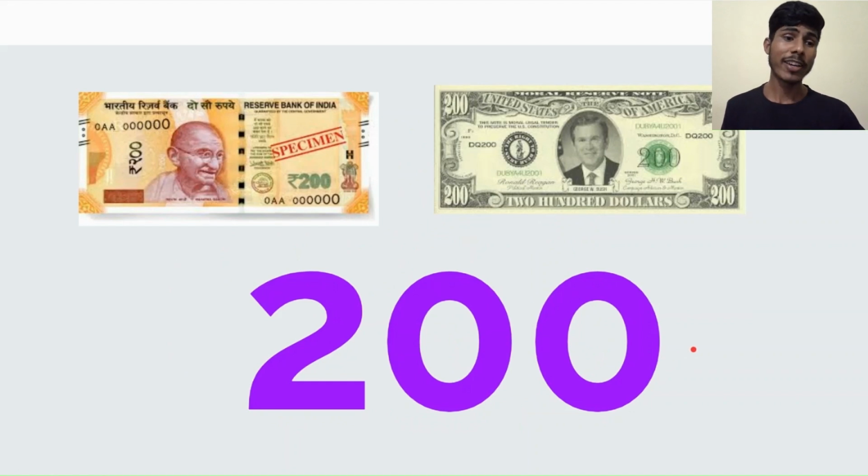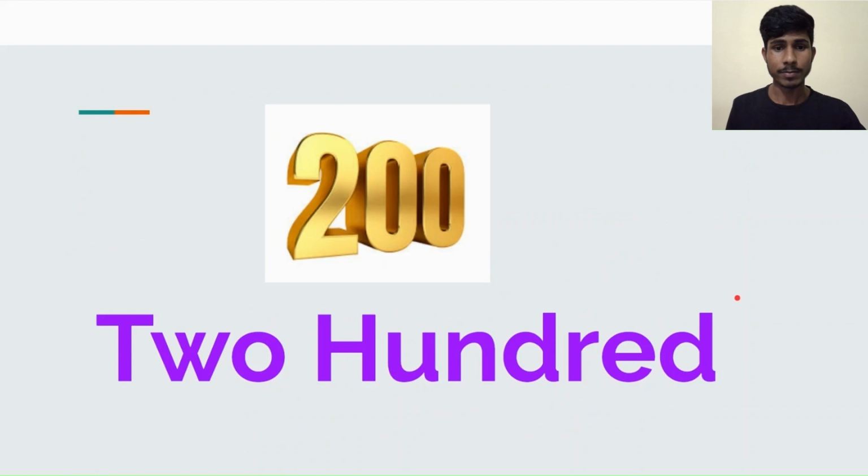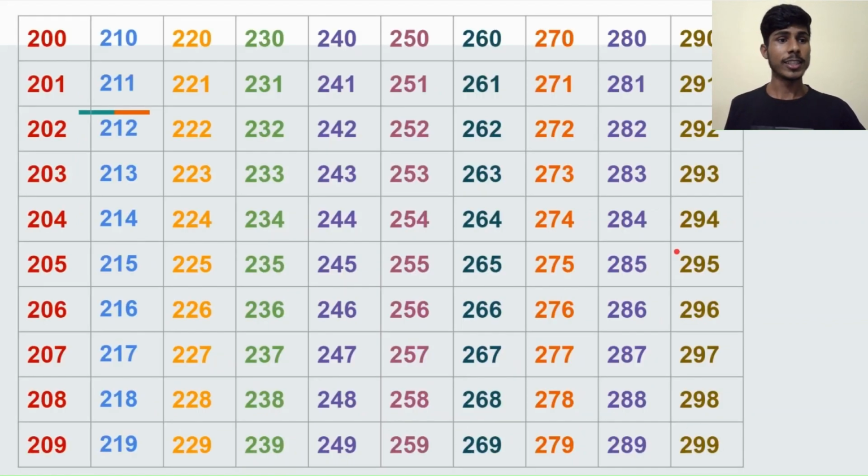200 is like having 200 rupees or having $200. This is the number 200. Okay, and these are the numbers from 200 to 299. See, these are very similar to the previous numbers, but just the 1 is replaced by 2, and we got all the numbers from 200 to 299.